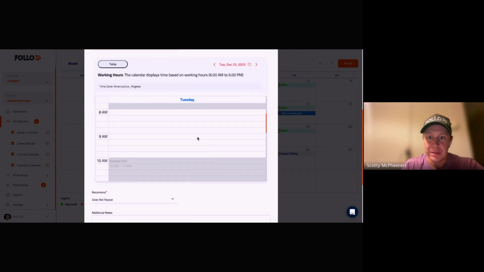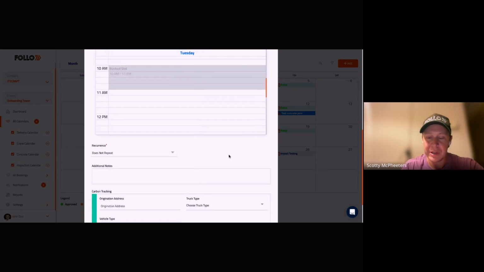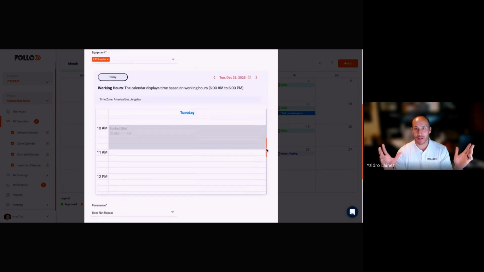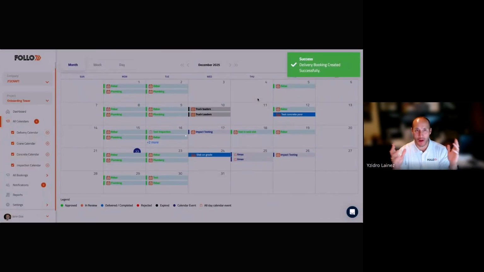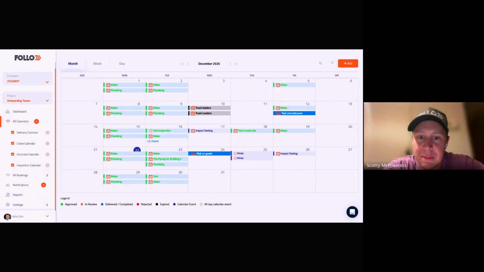Okay, I'm going to go for 9:30. You can plan around everybody else's booked schedule of other materials, other resources that are tied up. The system is smart enough to pick up on that, is basically what I'm seeing. Is that right? Exactly. And so now you can see my delivery right here on the calendar.